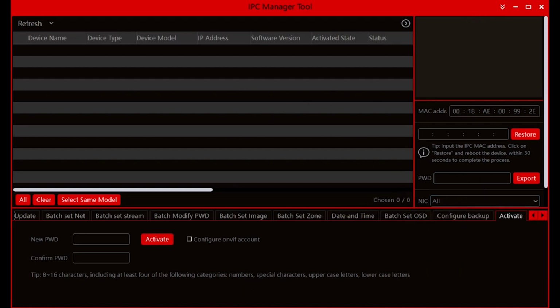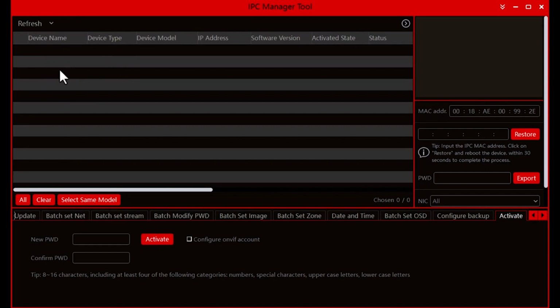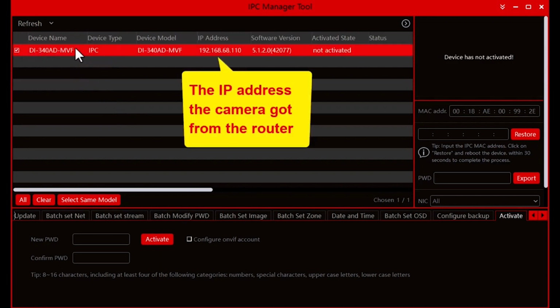While the camera is booting up, we should get familiar with the refresh button. It is very useful, because it causes the software to scan the network every fixed period of time, without our intervention. The camera is on, and now it is displayed in the cameras list. Please note, the camera received an IP address from the router, ending with 110.